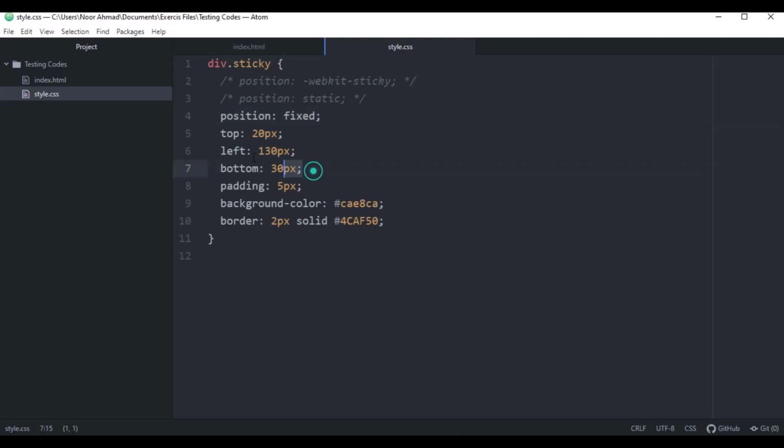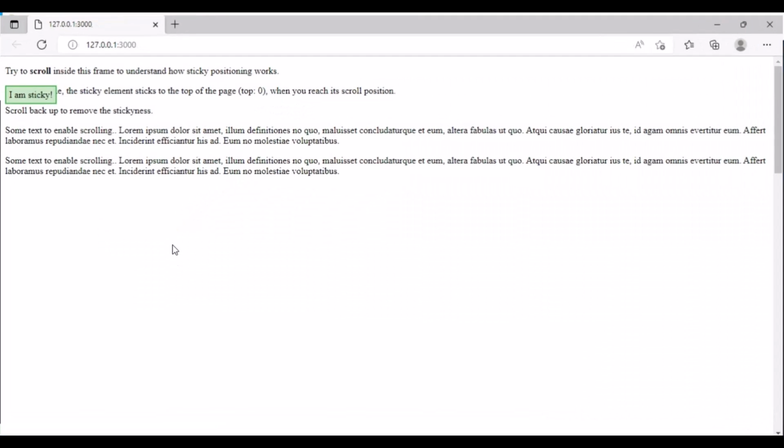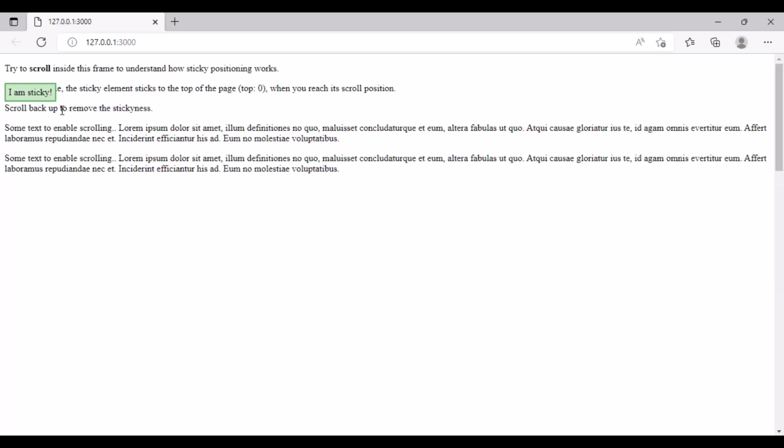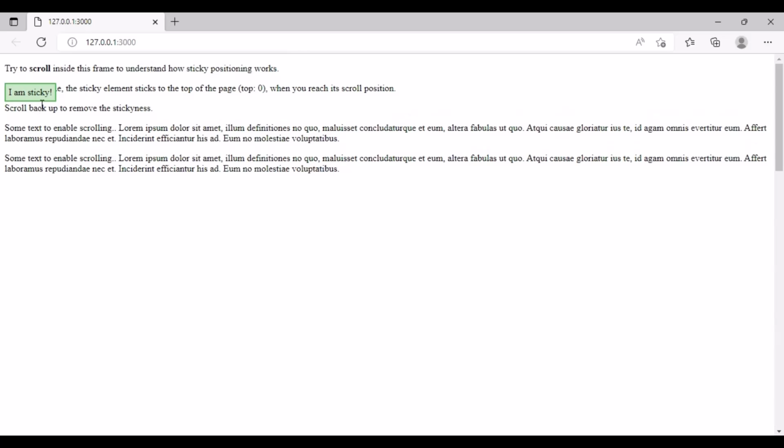So now let's remove these changes. Let's save. Now let's check. So as you can see, the position property with the fixed value. When we scroll down, an element with the fixed position property will not be scrolled. It is fixed in its place.